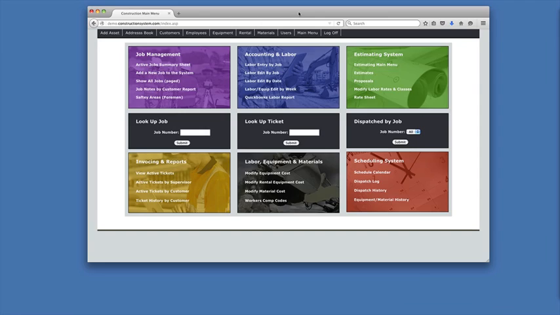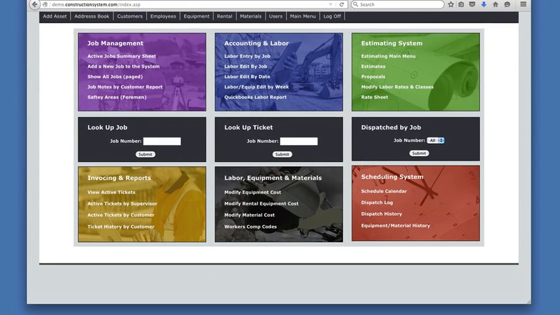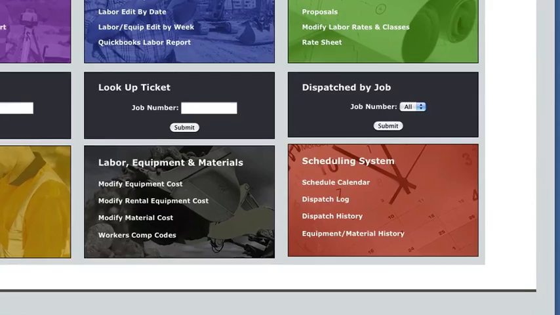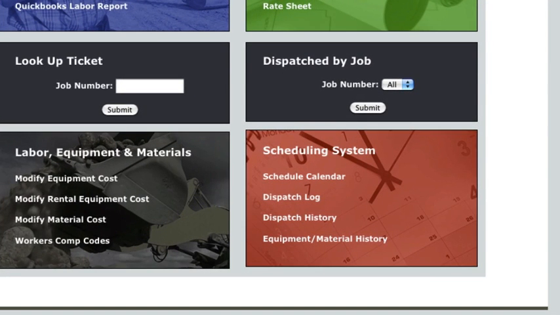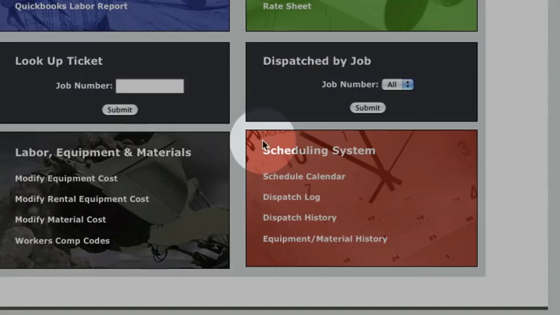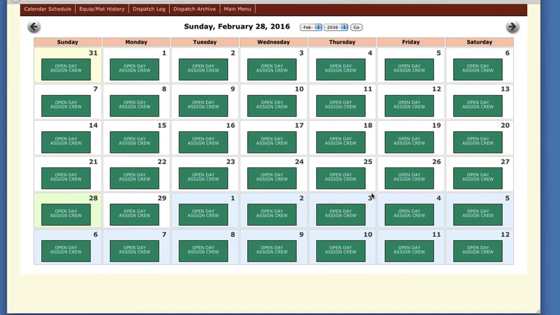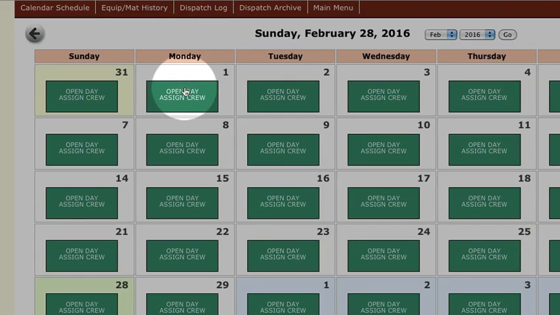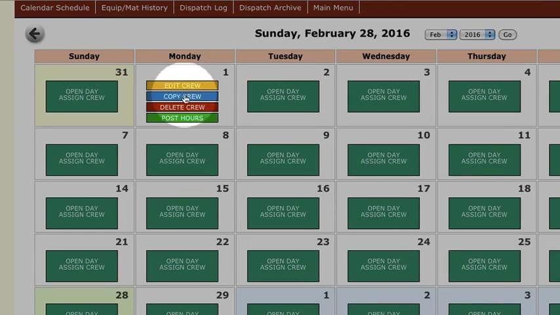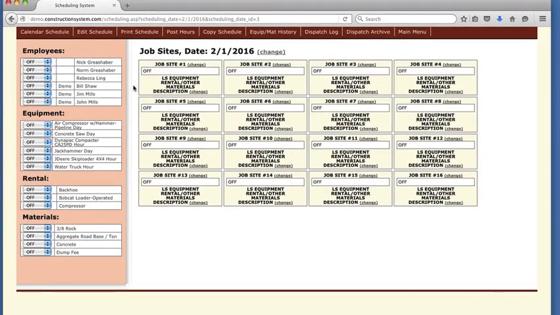Okay, now we've prepared our estimate, it's been approved, we've entered the customer, we've opened up the job, and now we're ready to start work. Let's say we're going to start work Monday morning. So you click into your schedule calendar right here. Now this gives you a calendar, and we're going to start this Monday morning. So we click here on Monday morning, and then we click Edit Crew.